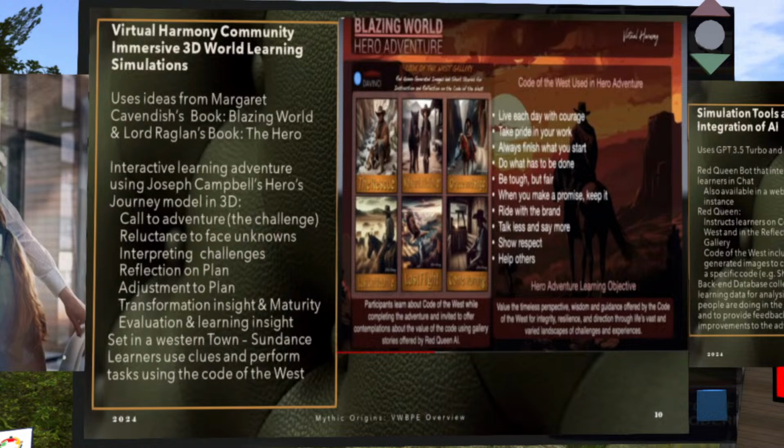This includes a call to adventure, reluctance to face the unknown, interpreting challenges, reflection on plan, adjustment to plan, transformation, insight and maturity, and evaluation and learning insight. The experience is set in a Western town called Sundance, and it gives learners clues and tasks to perform while using the code of the West. The image on the right contains the code, which I don't know if you can read or not, because again, like John, I took screenshots.